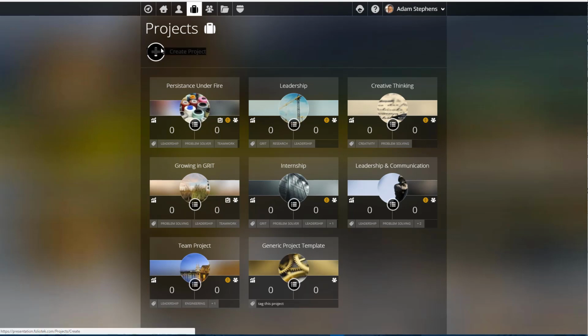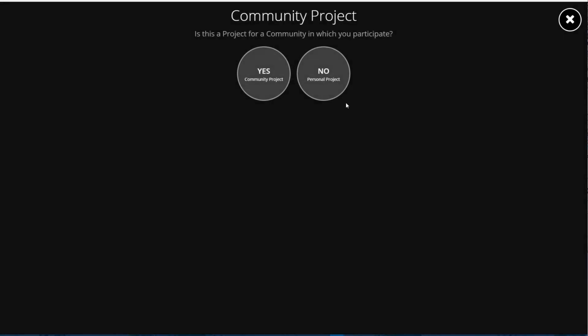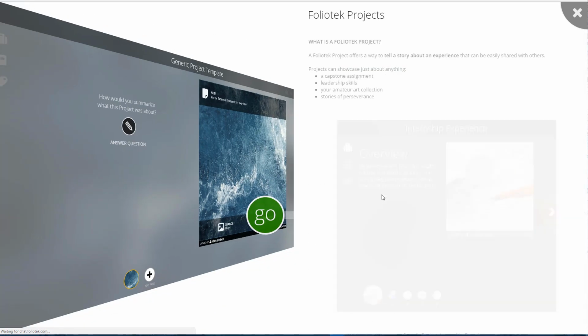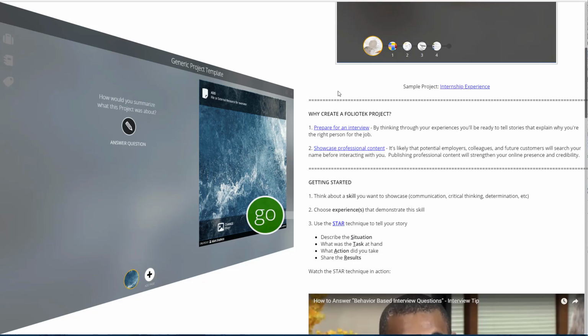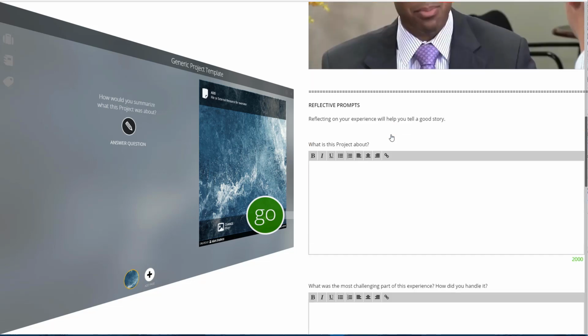So I click the Create Project option, and I'm going to choose the personal project. So this isn't a community project. No, it is a personal project. So I'm going to check that box. And it's going to open up the generic project template. And this generic project template gives me some general advice on what is a Foliotek project and what do I need to do to create one of these things.